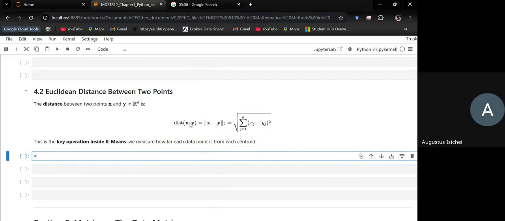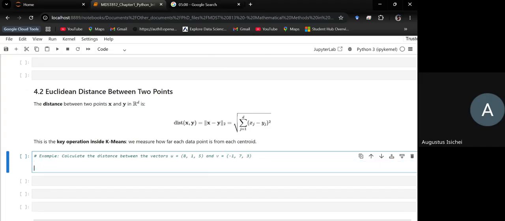Calculate. Here's my example to explain this mathematical formula. Example: I want us to calculate the distance between the vectors u equal to, let's say, 8, 1, 5, a 3 by 3 vector, and v equal to minus 1, 7, 3. All right, so these are two vectors. We want to calculate the distance between them.